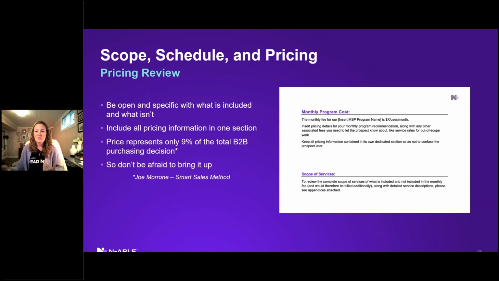The proposal stage of the sales process should not be the first time that your customer learns about the price range or your estimated program costs.